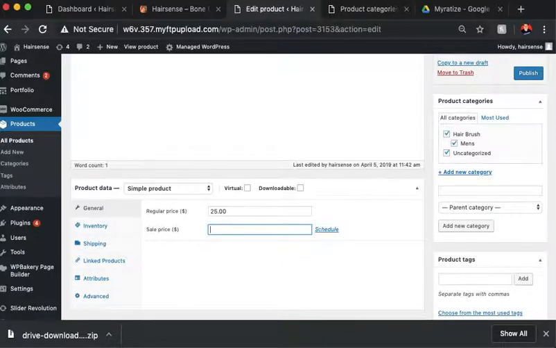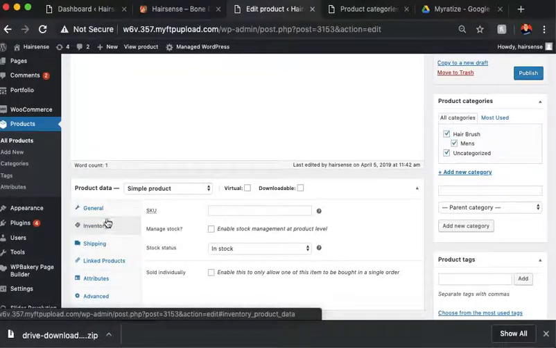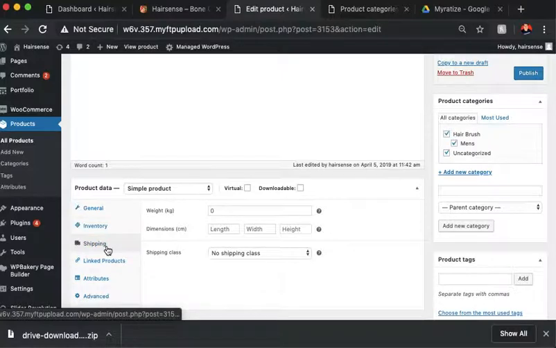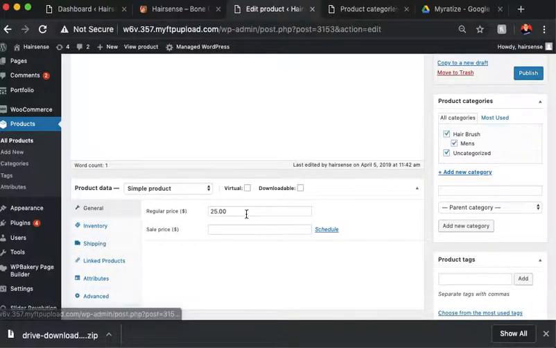Now, what we will be doing is at this point, it's up to you, but inventory, I don't think we will be using. Shipping, I don't think we will be using at this point, and I will be covering that in person. And then once this is here, the most important thing is just generally the price, and then the rest we're going to leave as is for right now.